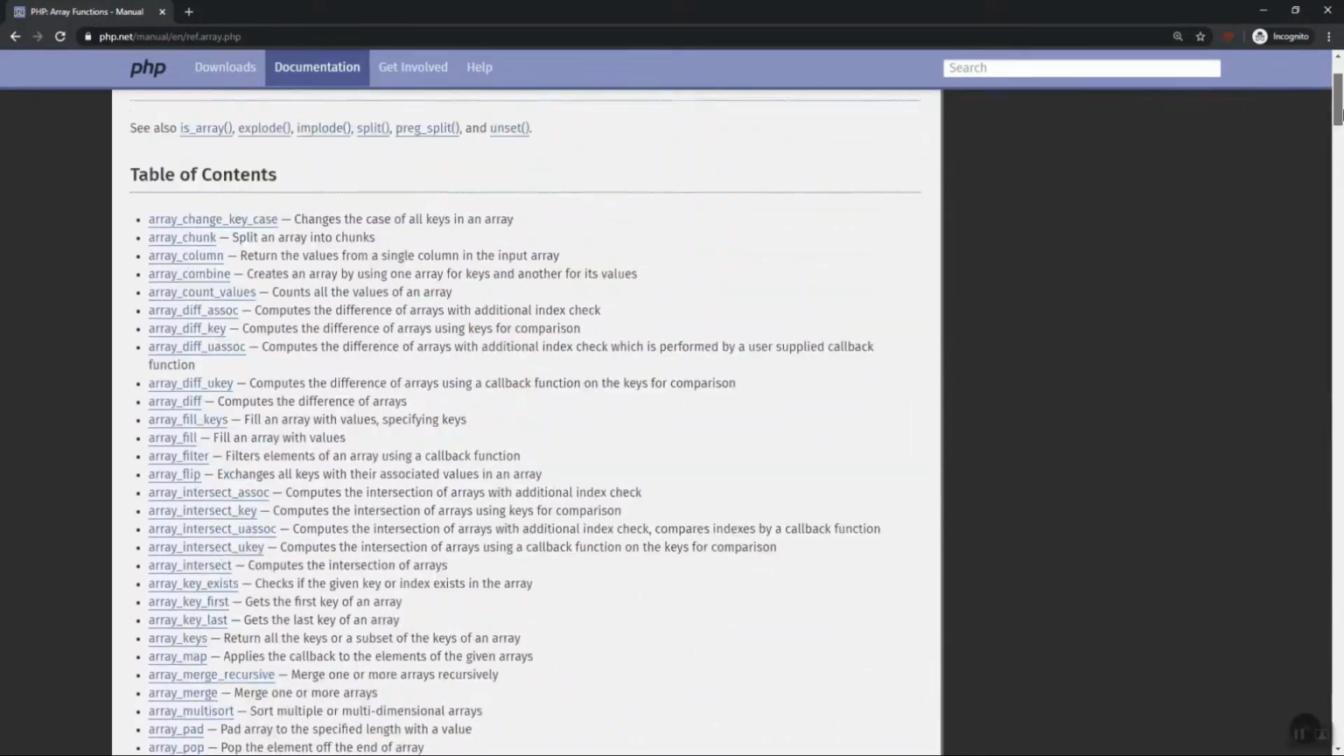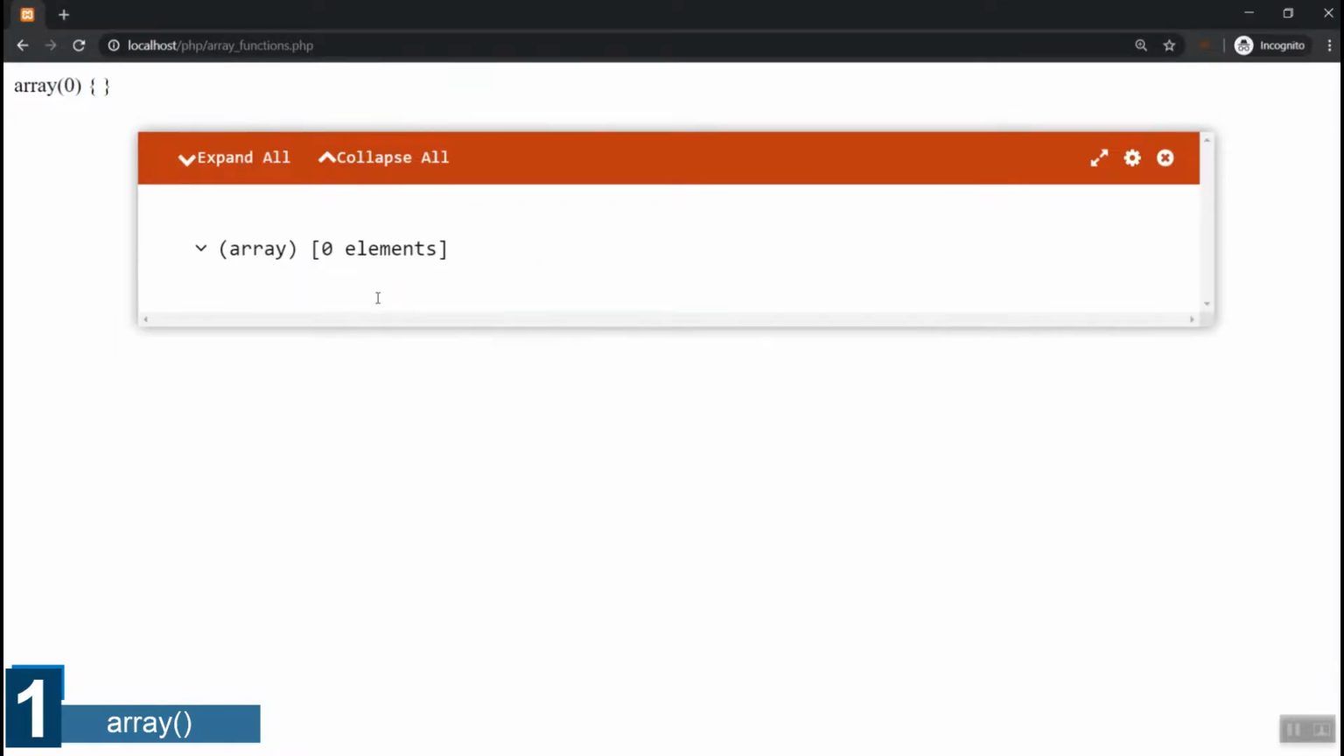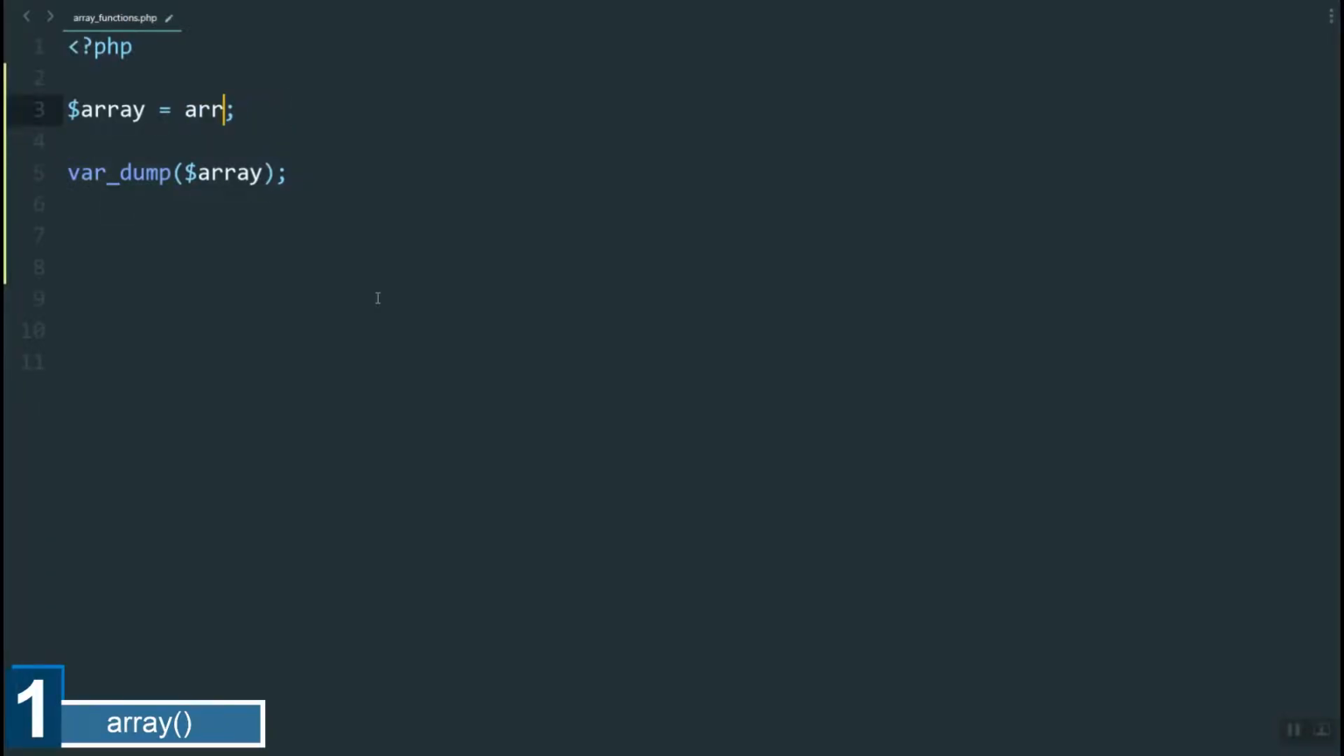Now, let's get started. First on the list is the array function. Basically, this will initialize an empty array. You can also use the bracket symbol to initialize an empty array.